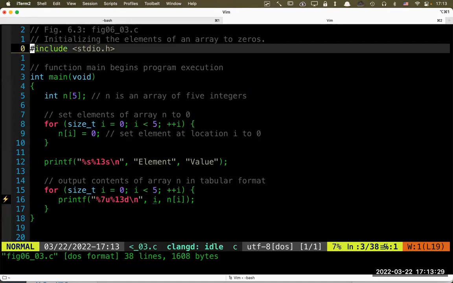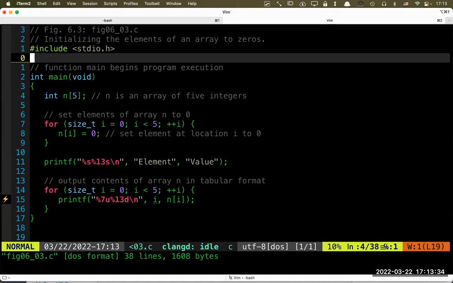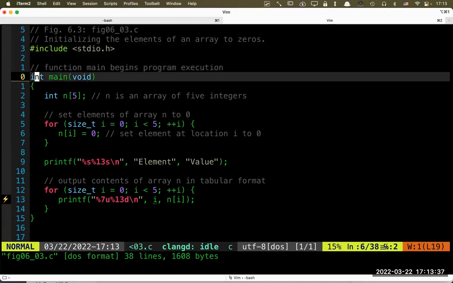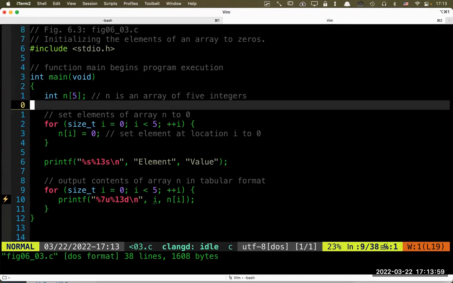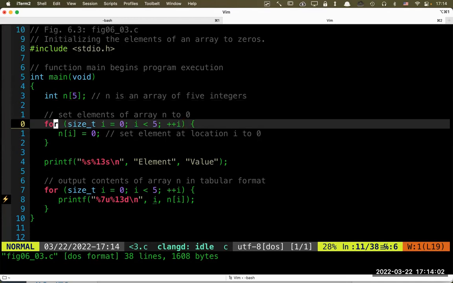Okay, so this is the same: standard input and output library identifier. The main body: the output is int, and the input argument is void. Then int n[5]. So this has 5 elements, right? And this is also an integer. All elements are integers. Then here we just use a for loop to initialize the elements.